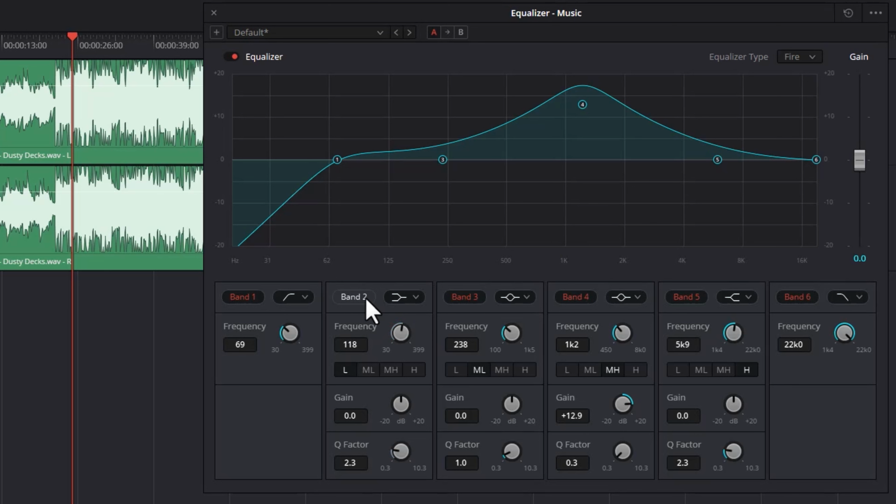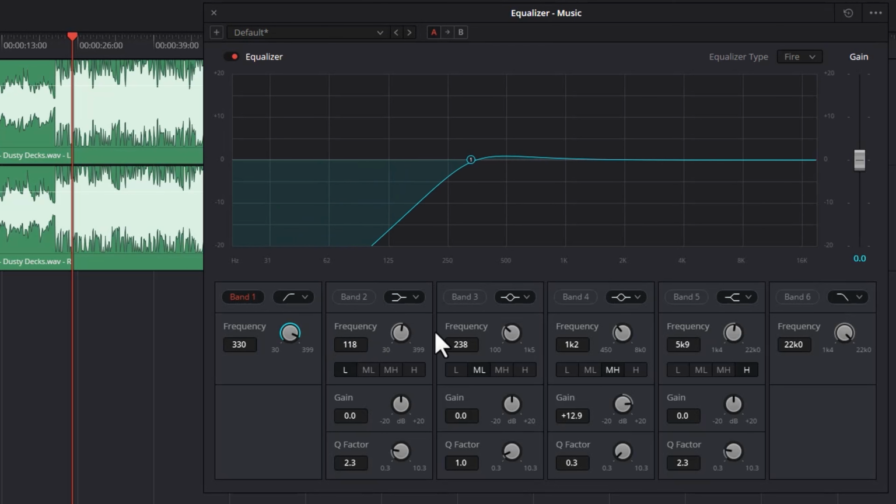I'm just going to turn off these bands and we'll start with this band 1. There's also different types of EQ adjustments that you can make. If I just choose this drop down here, you can see we've got these different shapes. Currently we're in this shape here. This is called a high pass filter. What this filter will do is it will let higher frequencies pass through.